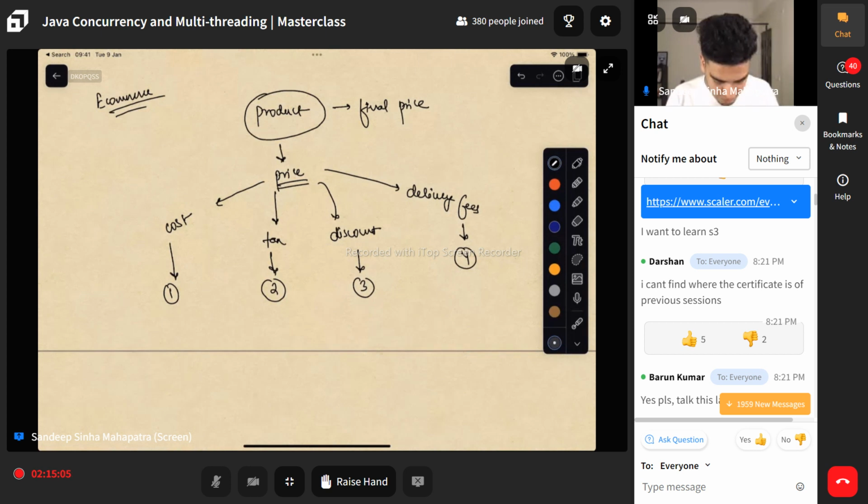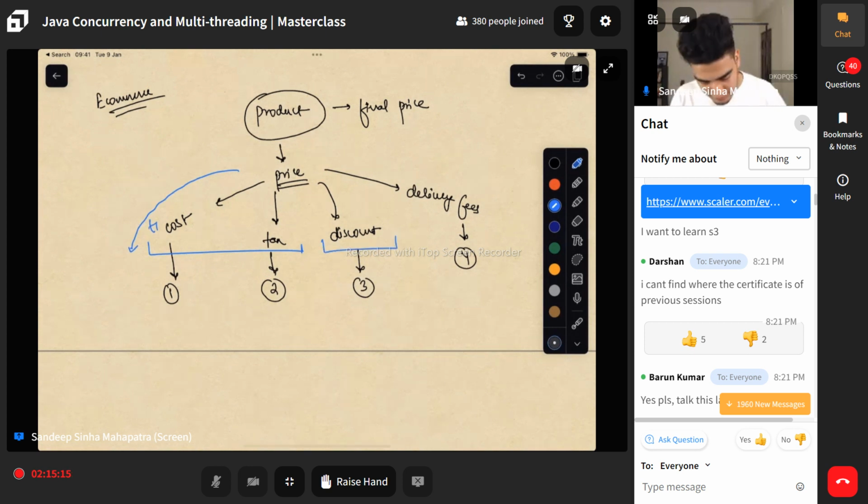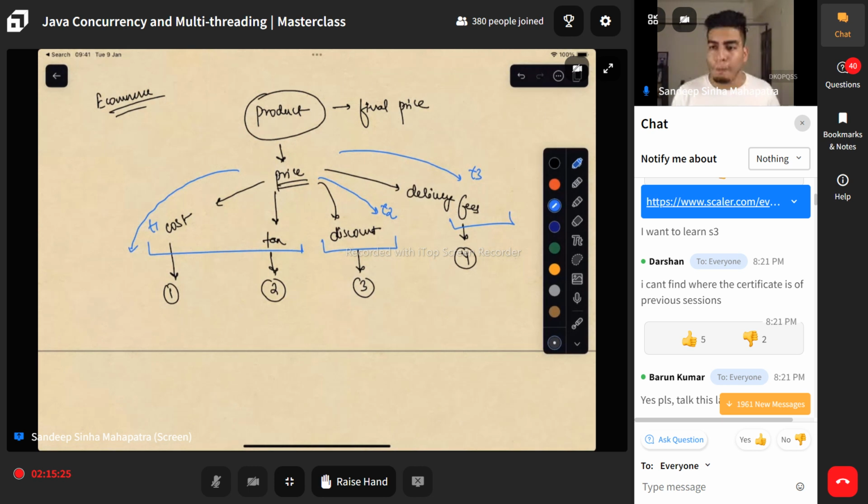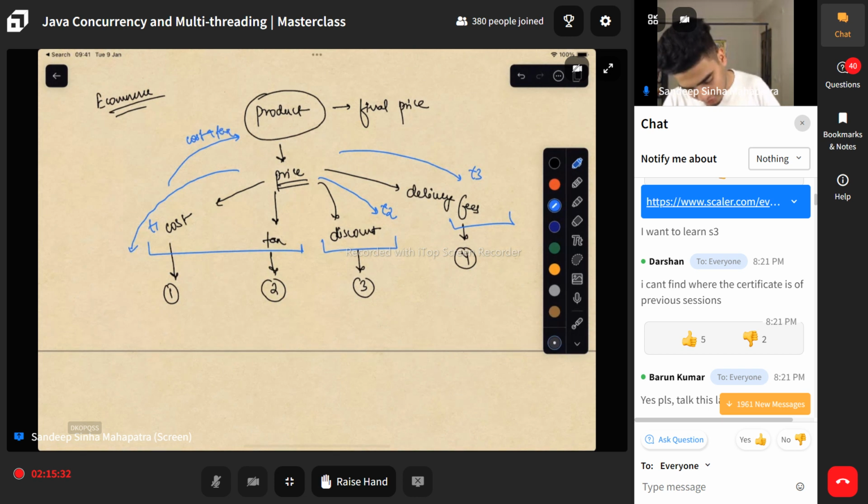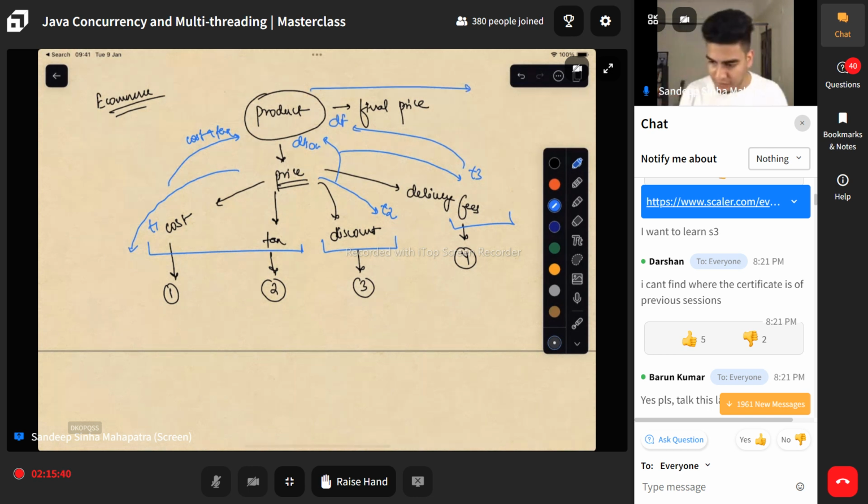So let's imagine we discuss that, okay, let's take these things in one go. Let's use one thread to calculate the cost and the tax, thread one. Let's use another thread to calculate the discount based on the user history. And let's take another thread to calculate the delivery fees based on the user's location. These three things should go in parallel, right? And then this thread should return the cost plus tax. This thread should return the discount percentage. And this thread should return the delivery fees. And then I will calculate the final price.